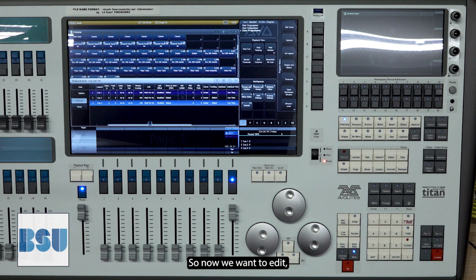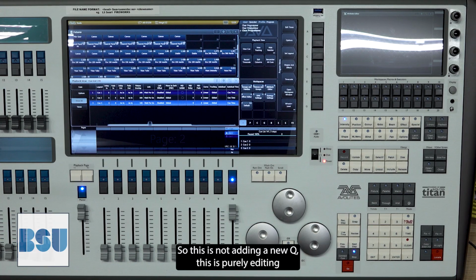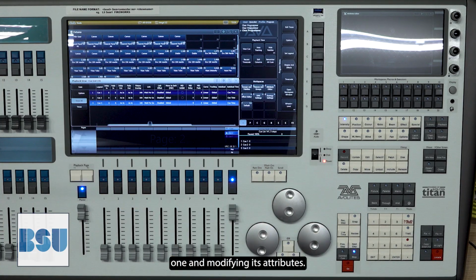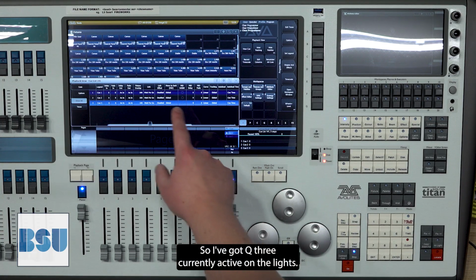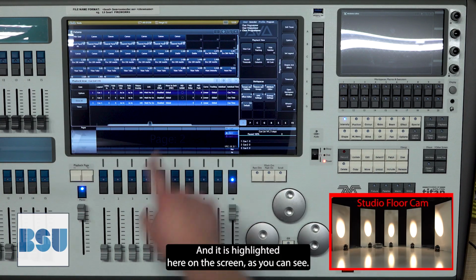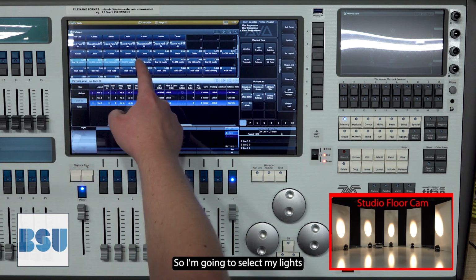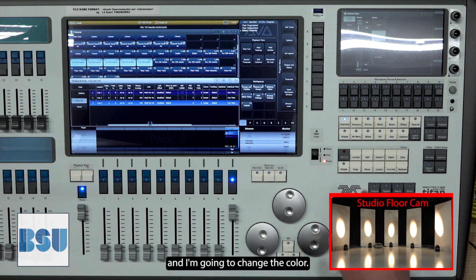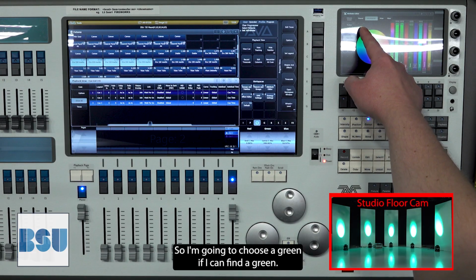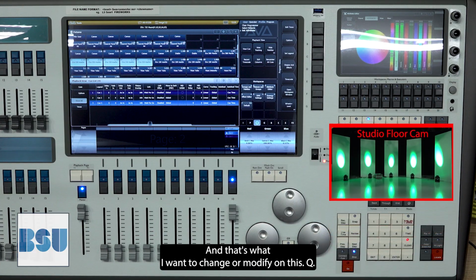So now we want to edit one of these queues in our already existing queue list. So this is not adding a new queue, this is purely editing one and modifying its attributes. So I've got Q3 currently active on the lights, and it is highlighted here on the screen, as you can see. Now I want to make some changes to this, so I'm going to select my lights, and I'm going to change the color. So I'm going to choose a green, if I can find a green. There we go. And that's what I want to change or modify on this queue.